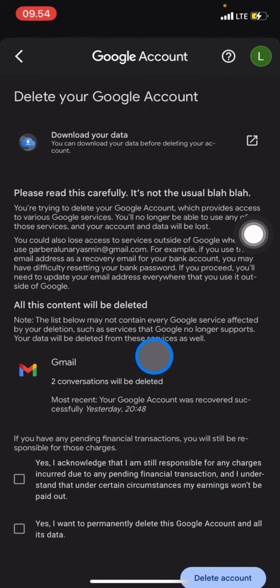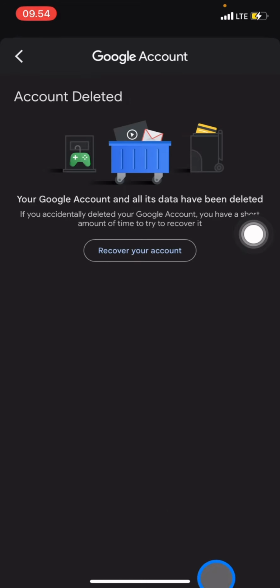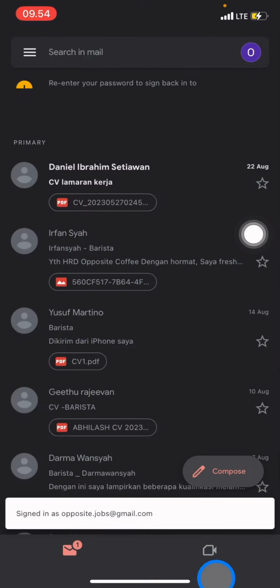and after that you just need to read all of the information, and after you agree, just click this and click Delete account. And here the account is already deleted.